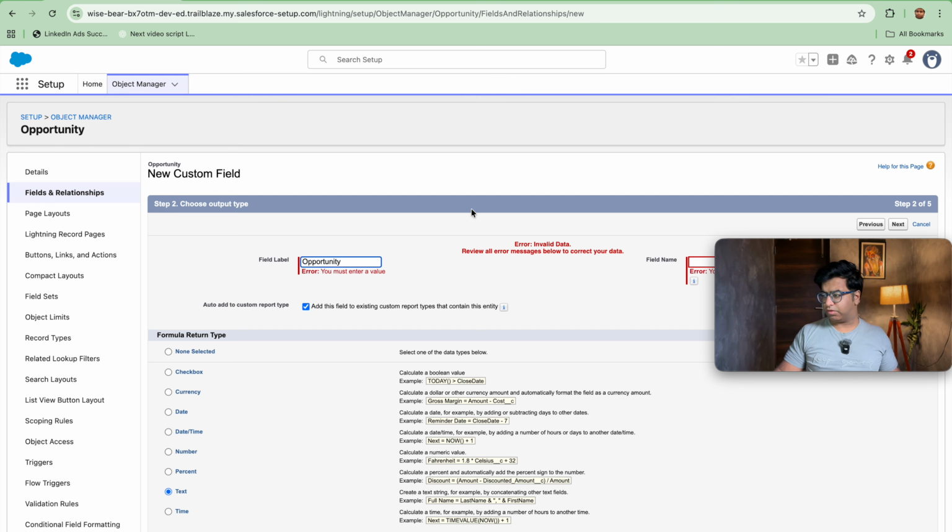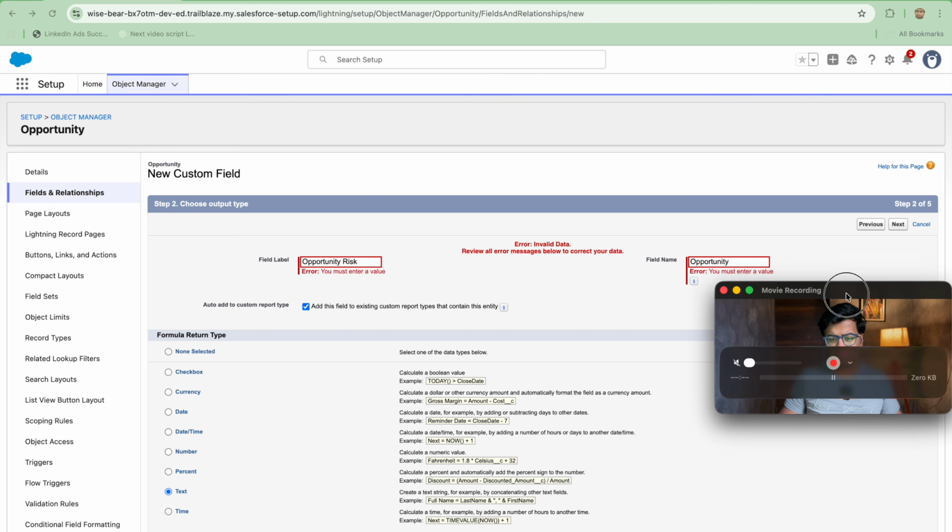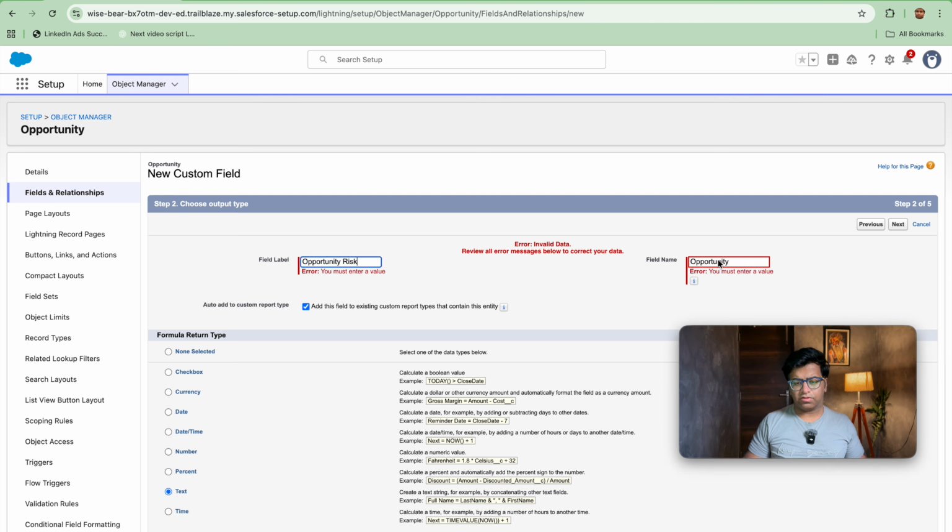Let's name it Opportunity Risk so that we don't face any issue, because the name is very important. Otherwise, if you save the name as ABC or something like that, then when you use it later, it will be very difficult for you to understand which field means what. That's why I have noted in my notes which fields I have kept here.